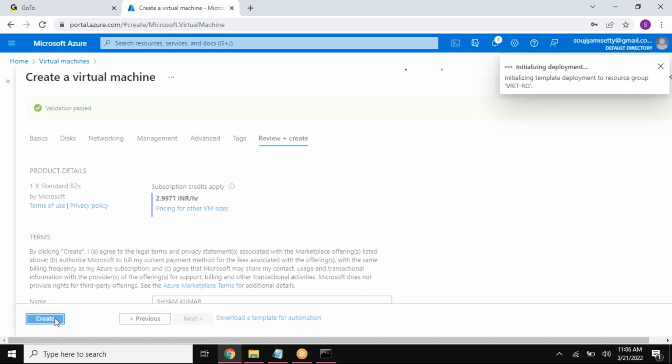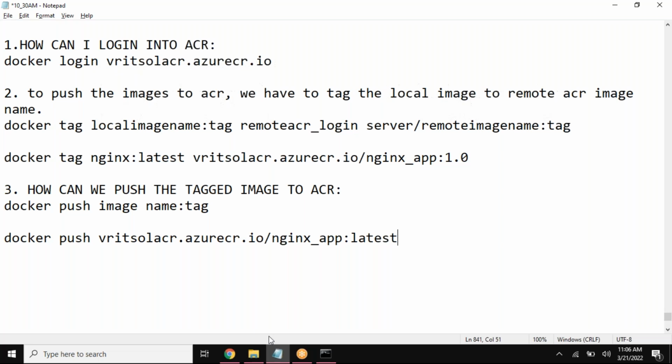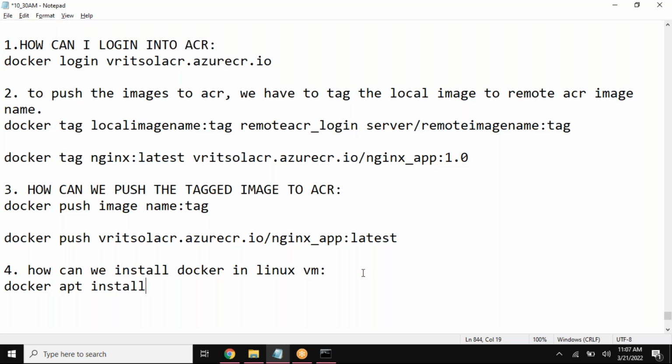So now, how can you install Docker within your Linux machine? That's very simple again. Once your Linux machine is created, how can we install Docker in the Linux VM? Again, use apt install. Earlier you used the same command to install your Nginx, right?